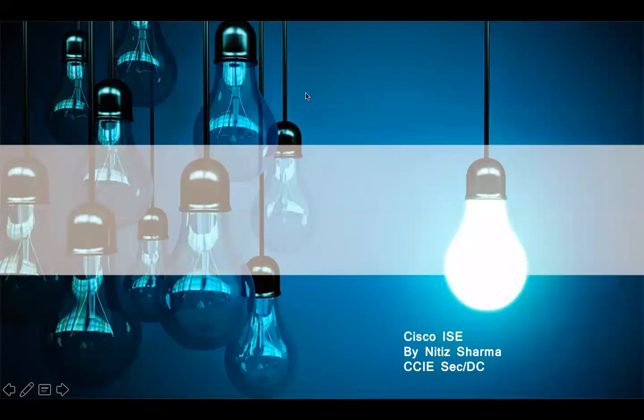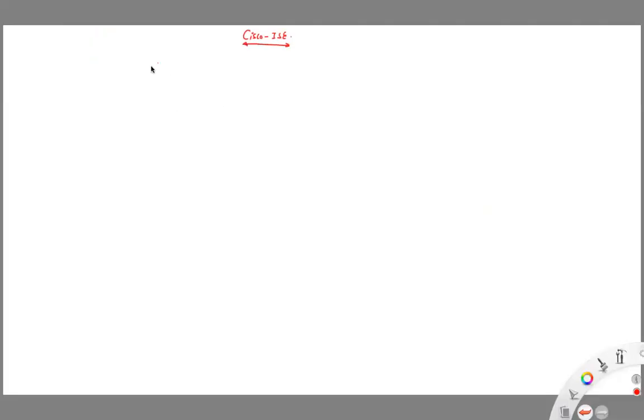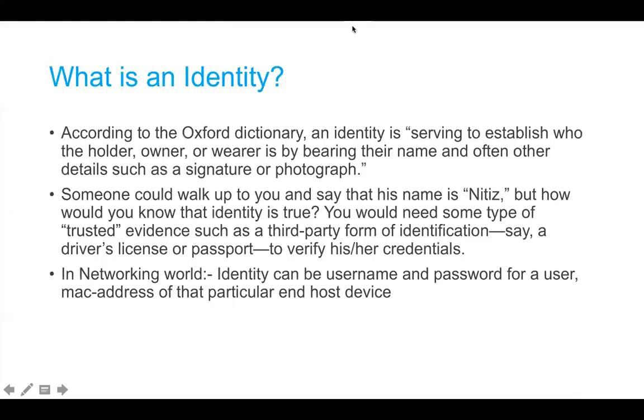Let's start today's lecture. Today is day one of Cisco ISE. We're going to talk about ISE. The ISE full form is Identity Services Engine. This is the full form of ISE that we should know as of now. Let's start from the basics.